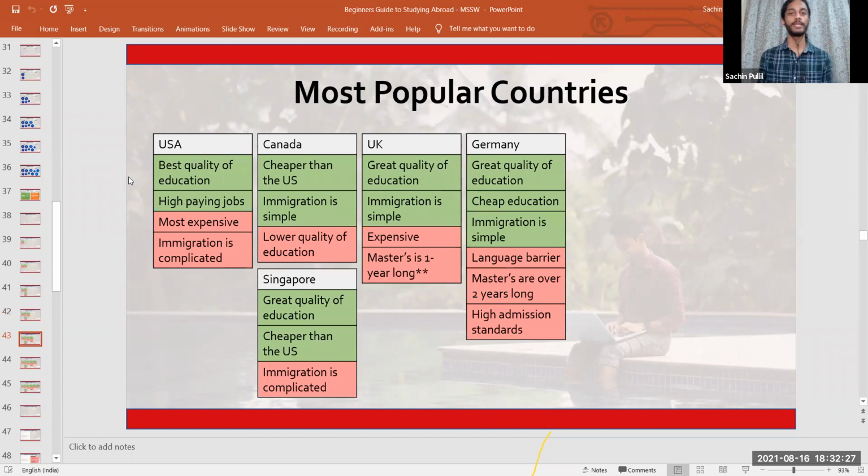Then Germany, right? So Germany is generally better for STEM students. For psych, I'm not really sure how good Germany is. I haven't looked into it. But anyway, in general, Germany offers a great quality of education towards STEM students. It does offer cheap education. So if you guys are worried about your finances, consider applying to Germany.